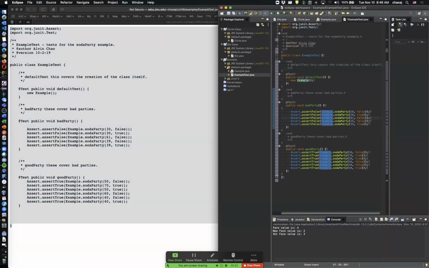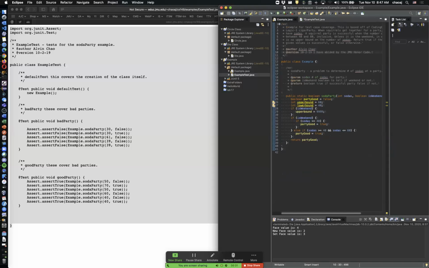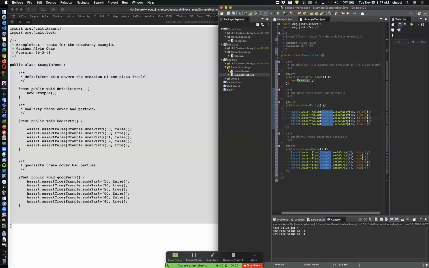So we create a test here. This is the default test for what we call coverage. We're going to need to make sure we're executing every line of code inside of this example. In order to test the class creation itself, you have to create this test here, a reminder, this new example. So we're going to create this new example here, and that's going to do the testing for that class.